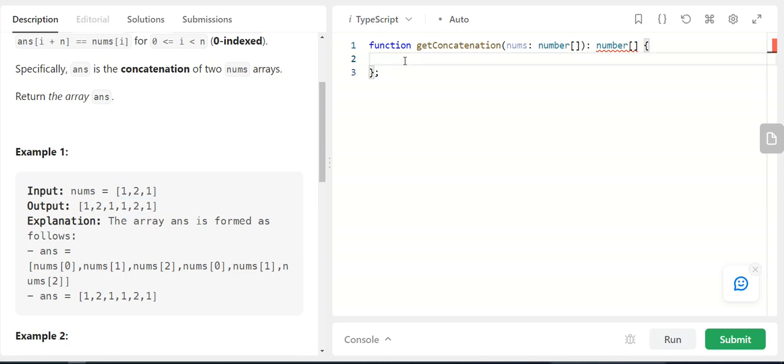All right. So first of all, we know that we need to have another array which is going to be of size 2 times the original array. So we can say const ans, this is going to be our output. It will be an array of type number, and let's get its size. Its size will be nums.length times 2. Now we need to fill this answer array.